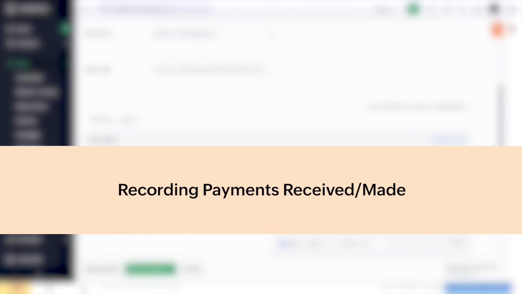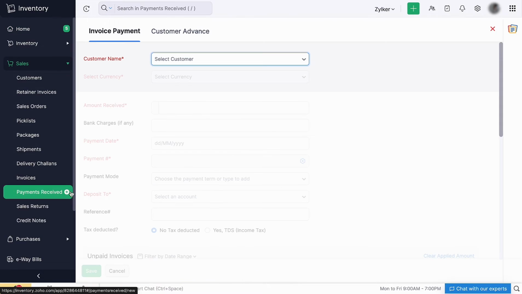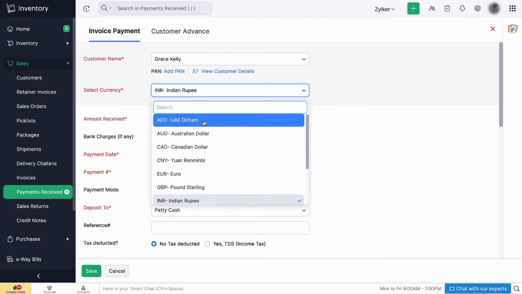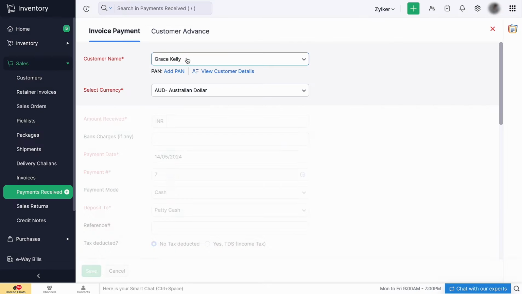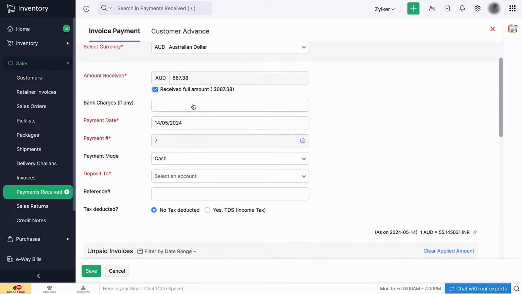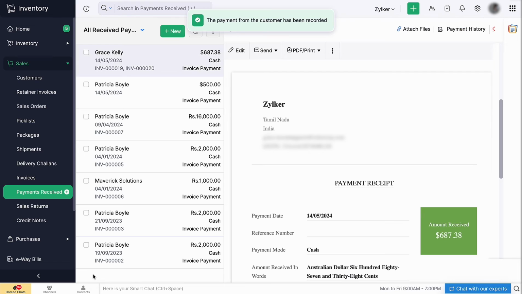If you have already created a transaction in a foreign currency, let's see how to record payment for the same. To do this, go to the Sales module and select Payments Received. Select the customer and the currency that you are dealing with the customer. Enter the rest of the details and click Save. Similarly, you can record the transaction that has already been billed in other currencies as well.